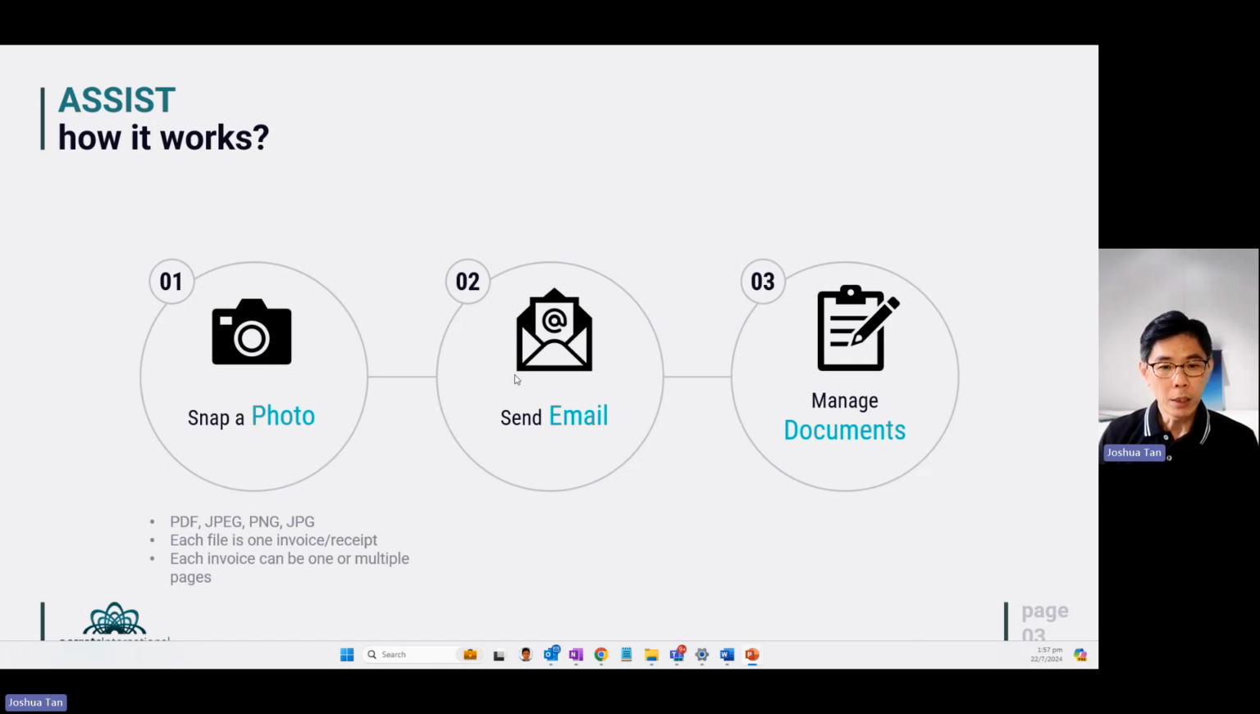The second step is to email that image to the Assist system. For each company, we will be providing you a unique email address just for that company. So you will email your images to that email. And the third step, we will log on to the Assist system, and from that interface, that is where we will start to manage our documents.